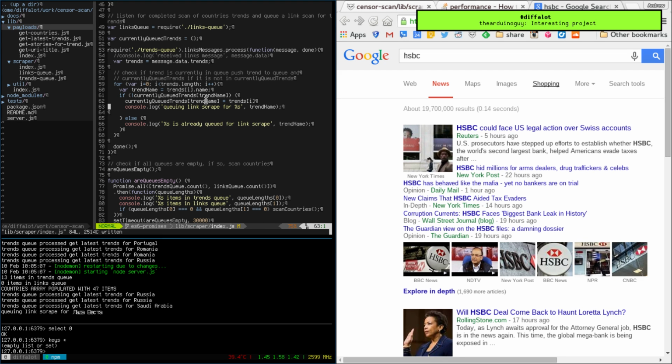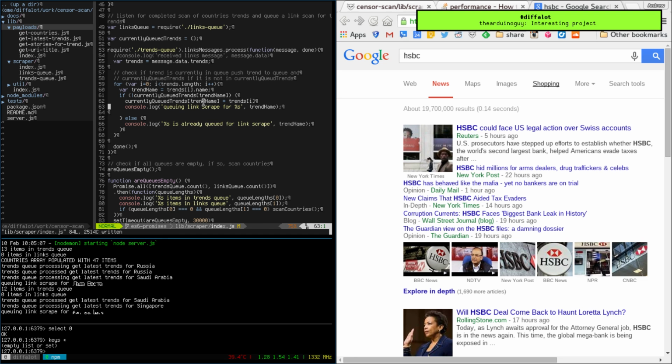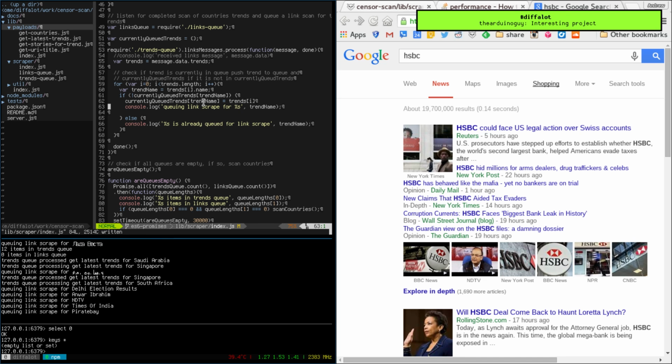I think it's going to be fun. Looking forward to getting this back-end stuff worked out and getting into writing the visualizations on the front end. I think that's when it's going to finally feel like it's doing something useful. Okay, it's queuing link scrapes there.